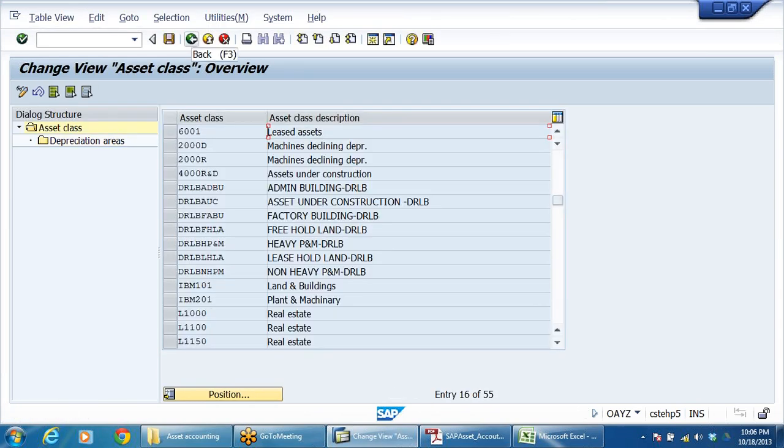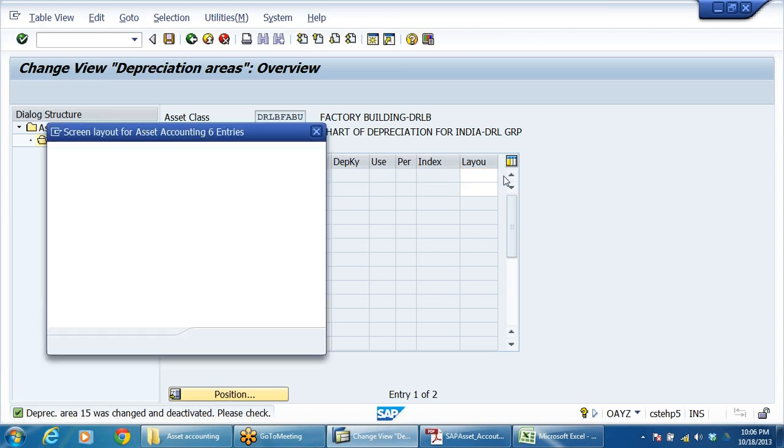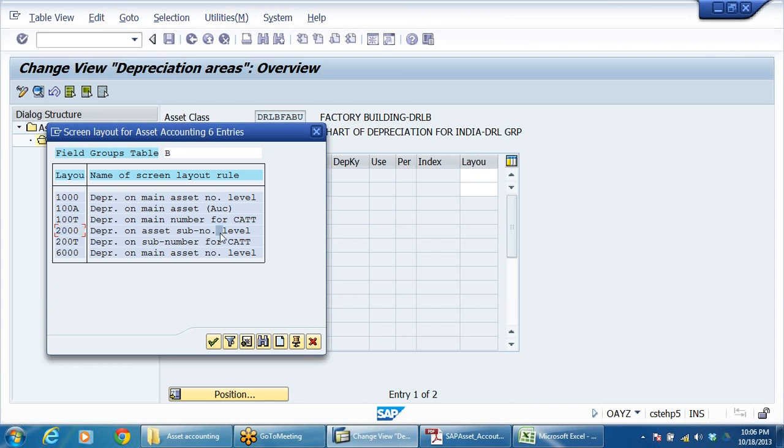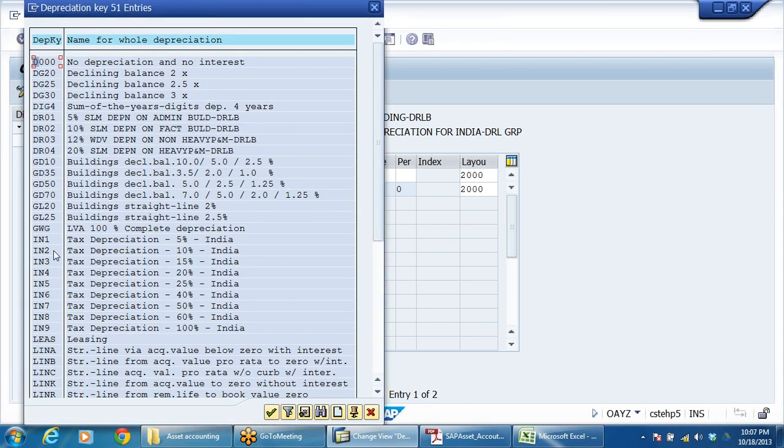Next, number 3. Factory building. Select, double click on depreciation areas, remove this, right, factory building. So factory building may have a subasset. Say factory building, an associated factory shed will be there. In case you have a subasset, I have to take 2000, depreciation on subasset number level. So for the subasset, the same depreciation will be taken. Press enter. And depreciation on factory building. Let us take the depreciation key, DR02, depreciation on factory building.